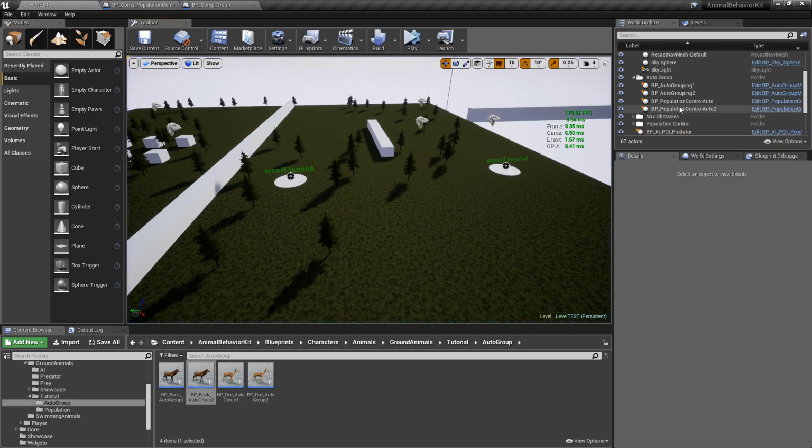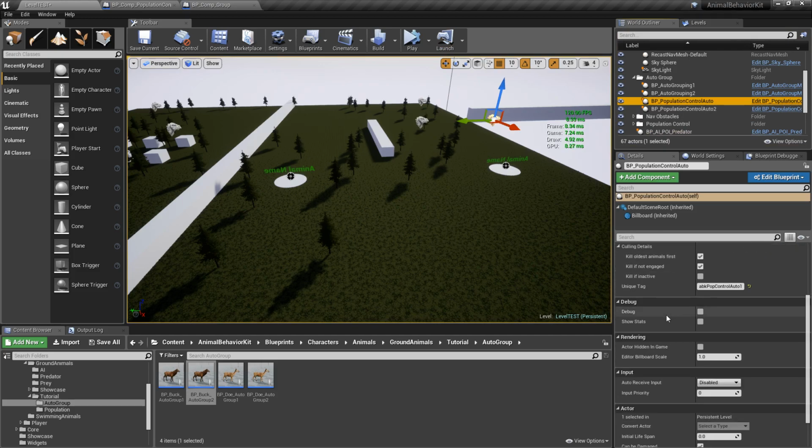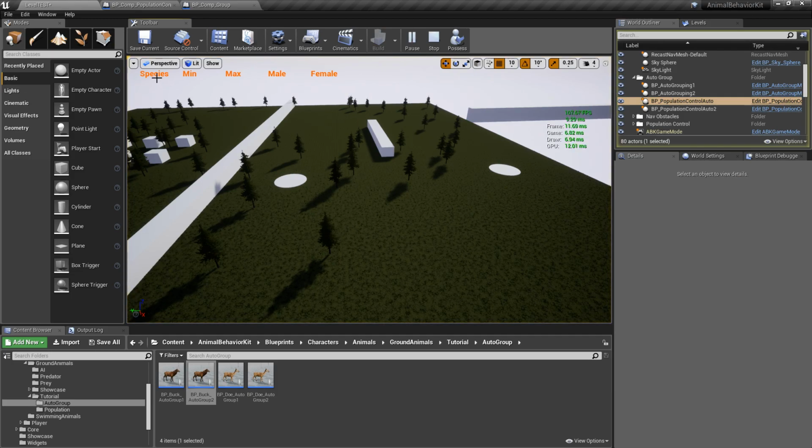And actually, let's do something. Let's go ahead and add the debug in here and show stats only for the right. That way we can see what's happening here.